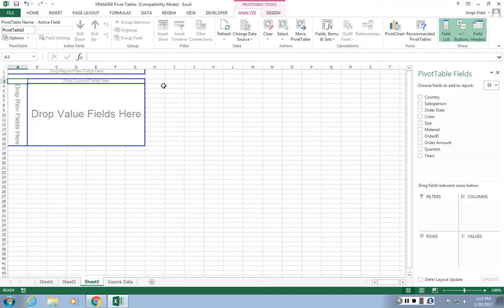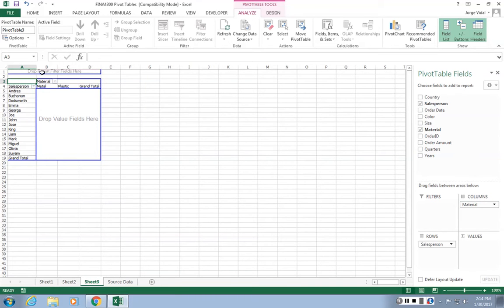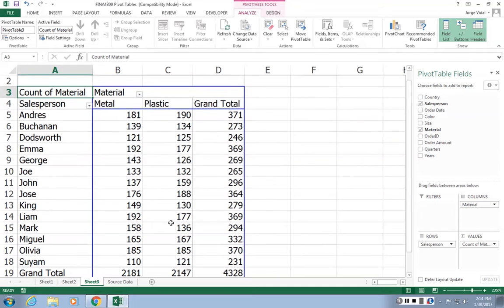Got it? So I'm going to drop salespersons right here, and then material in the columns. So I get metal and I get plastic, and then you drop material again in values. And there you have it. How many plastic, how many metal, how many each one.